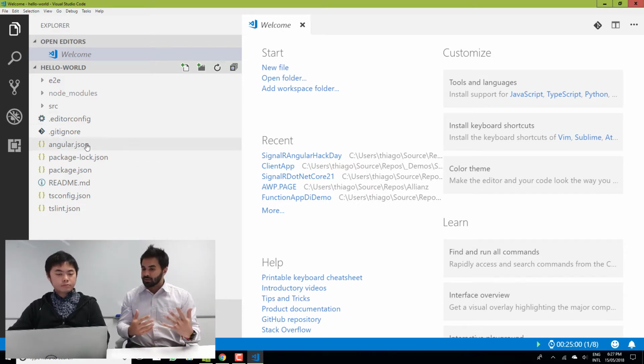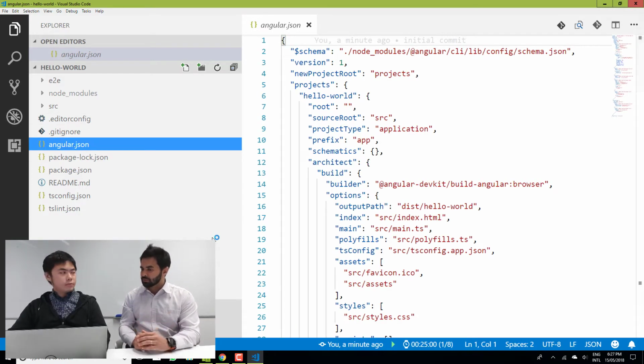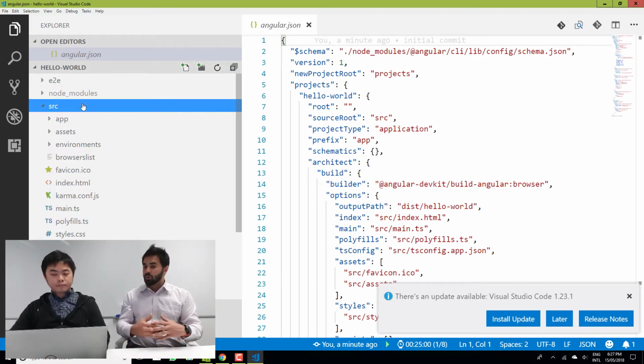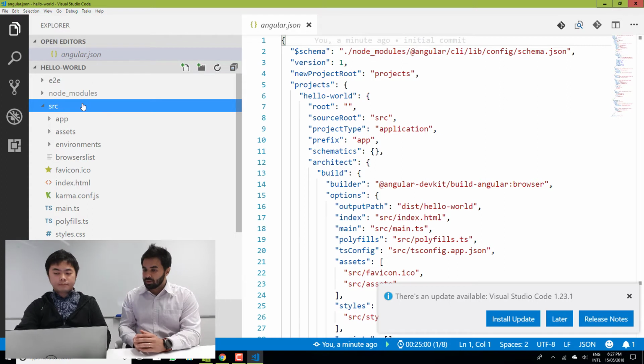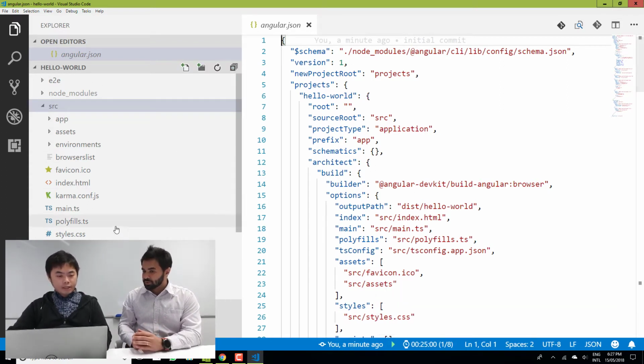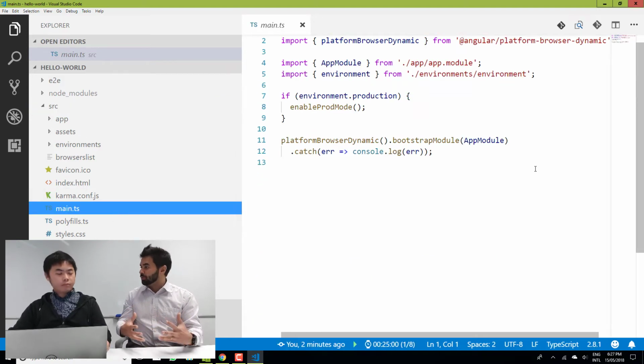The first one is angular.json. What's angular.json, Gabe? Basically it's the main configuration of your application, like the build, main, index, it's all here. The second most important thing is the src folder. That's where your whole application lives. In there you also have main.ts, which points to the entry point of your application. Yes, that's correct.